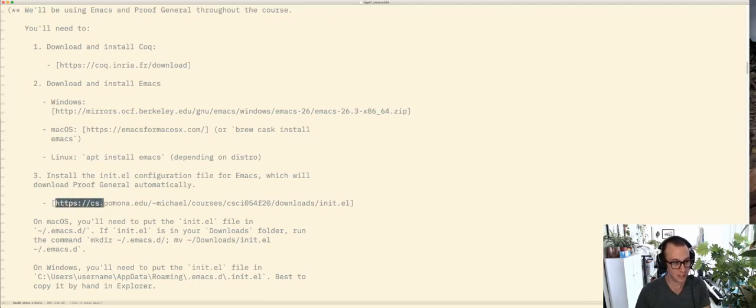Okay. Lastly, you need to download this file. And you need to put it somewhere very particular. So if you're on Mac OS or on Linux, you put it in this folder, ~/.emacs.d. Tilde is your home directory. This may be all new to you.